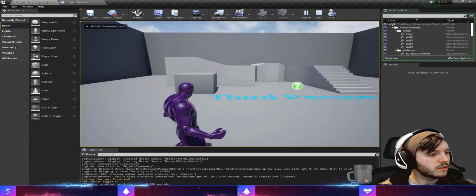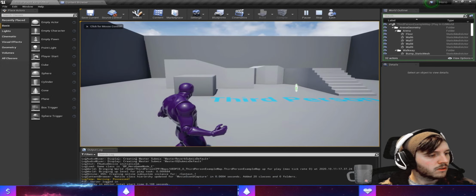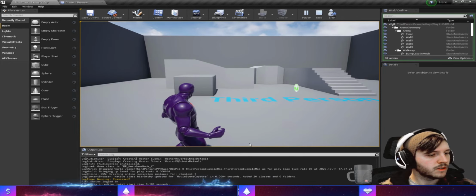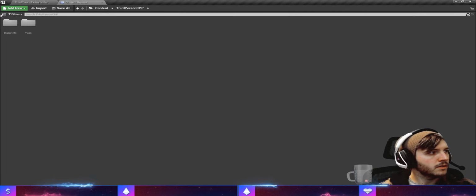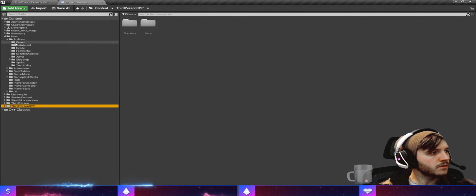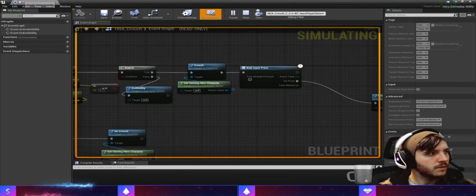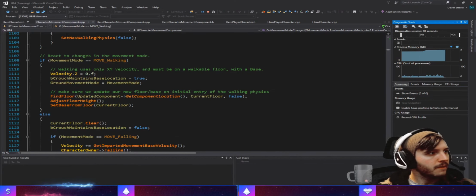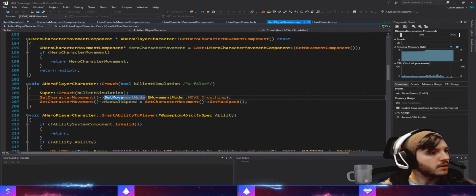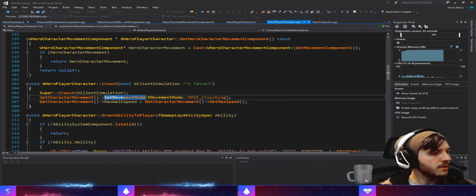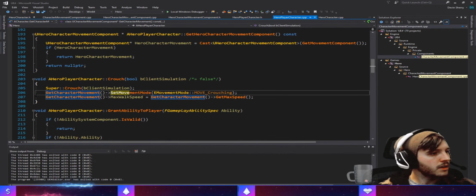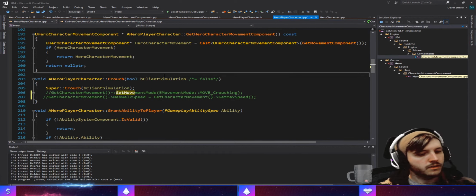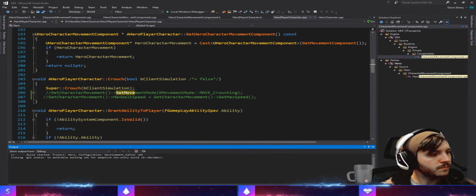So control. So it has supported movement mode. Let's just see what it has there. So hero abilities crouch. So I call crouch, right? That calls hero player character. It calls crouch. So I'm guessing the error is coming from here. Let's just see what happens.